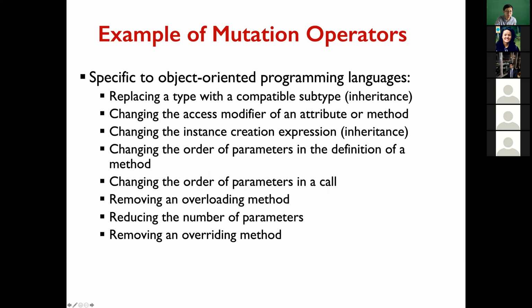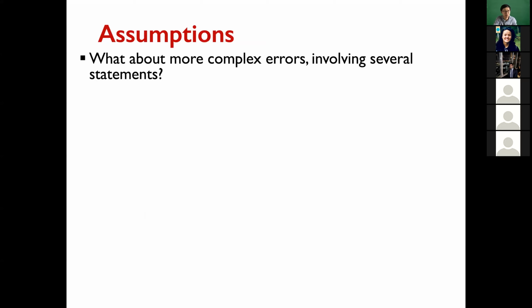And there are also some mutation operators specific to certain programming languages, like specific to object-oriented programming languages, like replacing a type with a compilable subtype, right? That's one mutant for object-oriented programming languages. So there are some assumptions, right? So here we just change a small part, a small sign, or remove one statement or duplicate one statement, right? Just small bugs, right?